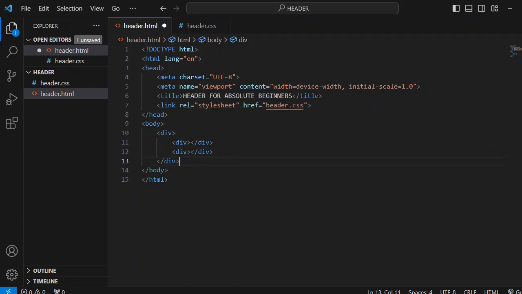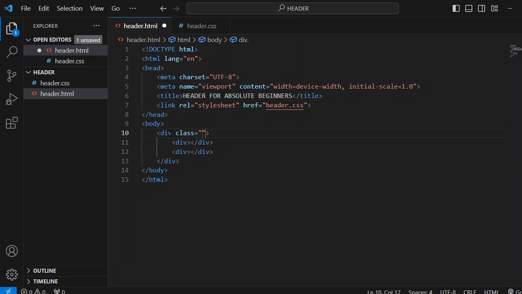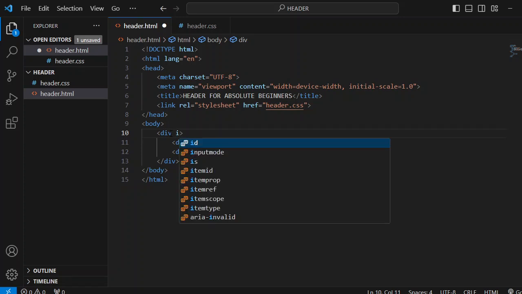Now we're going to name the big box. This is the big box. To name it, we are going to use the word class. Class is used for naming. If we do not put class, there's no way we can name it. Either we use class or we use something called ID. These two things are used to name an element in a website.